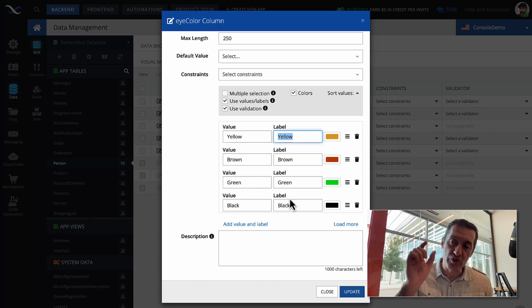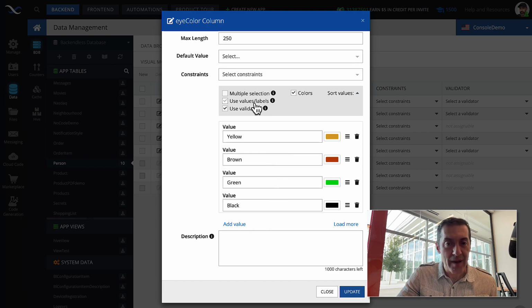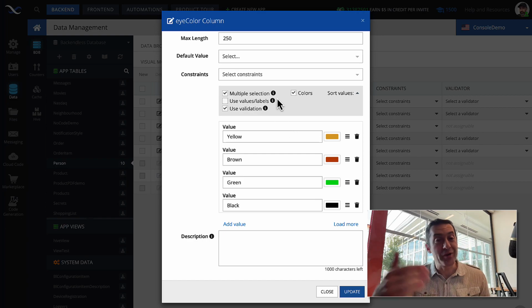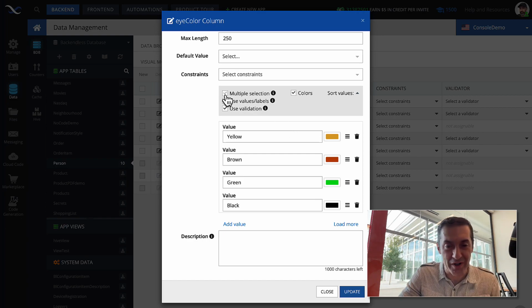So labels are strictly for selection of the corresponding value in Backendless console, but for all other purposes, it is going to be value. So that's the values and labels. Multiple selection, if you select it, will allow you to select more than one value. And then with iColor, it doesn't really make sense. So for this, I will demonstrate another option to demonstrate how multiple selection works.